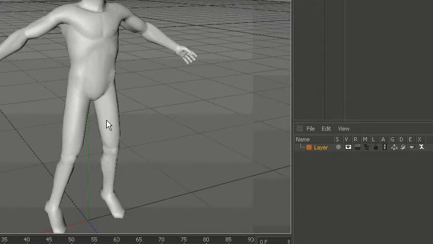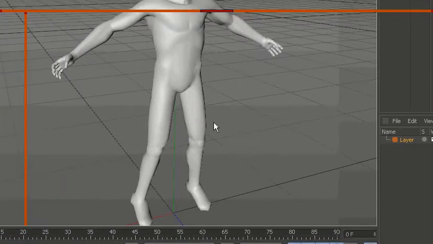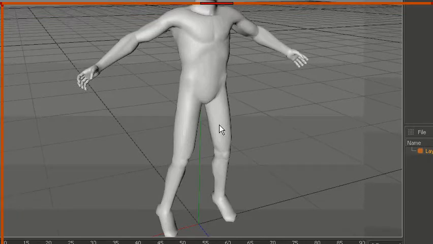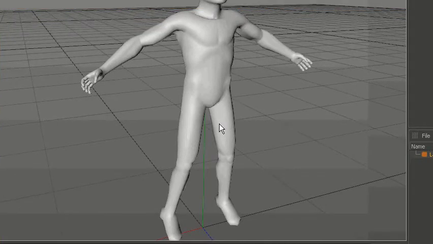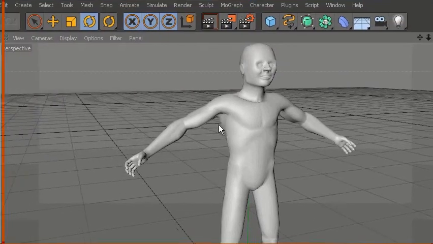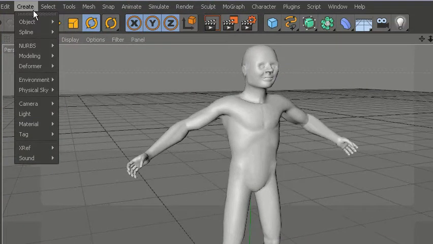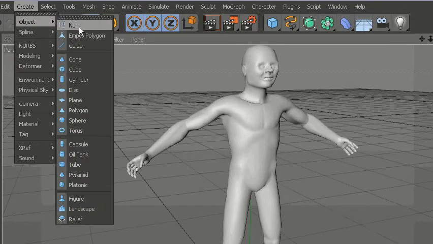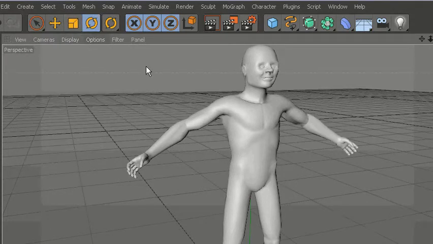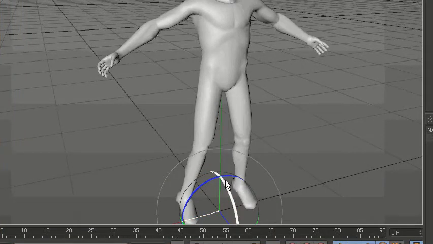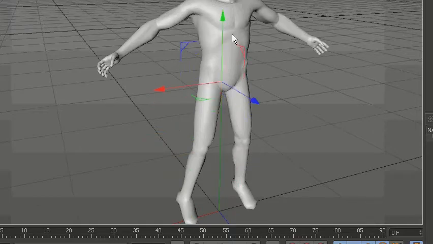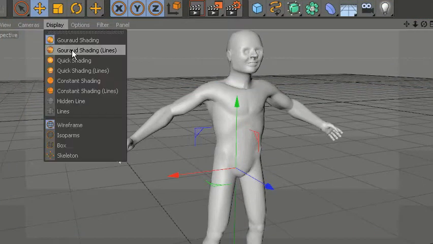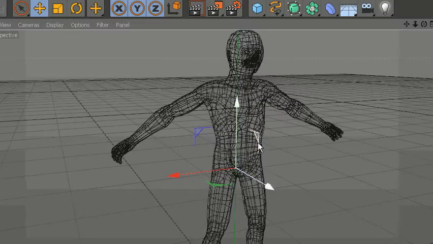Okay, so now you might think the next step would be to add a joint chain, but you would be wrong. Doing what I did before, yeah, that would be the next step, but this is what I want to do. I want to go in the menu here and say create a null, and that creates a null down here at the 0, 0, 0 location of the world. Another thing I'm going to do is choose lines mode there so I can see through everything.